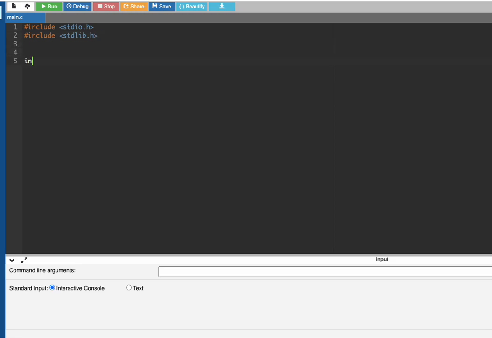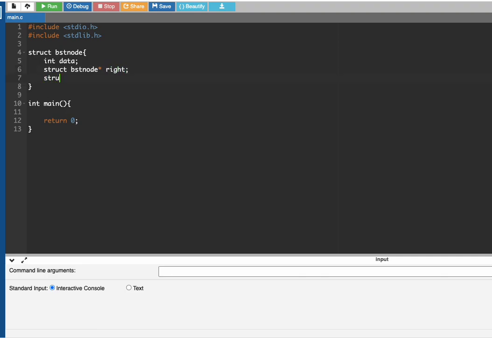And let's first have the main function, and return for the main function, return 0. And now I will define the structure for the binary search tree. Name is bst node, int data, struct bst node star right. This is a pointer to the right subtree. Struct bst node star left. This is a pointer to the left subtree.